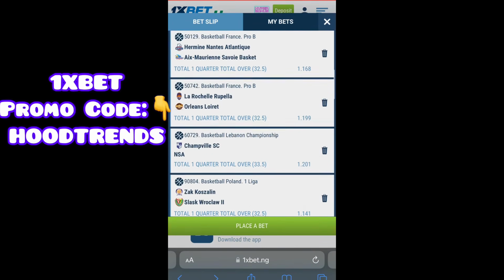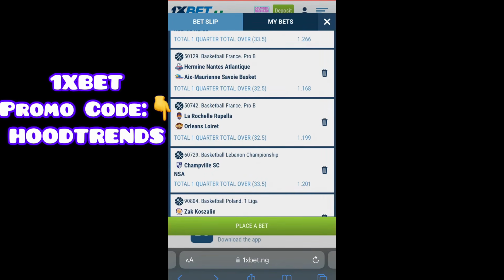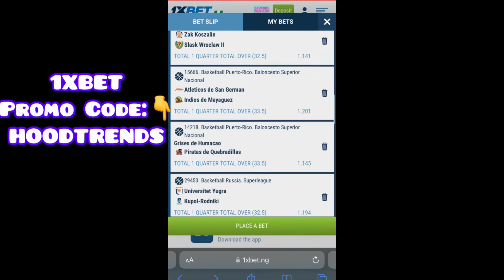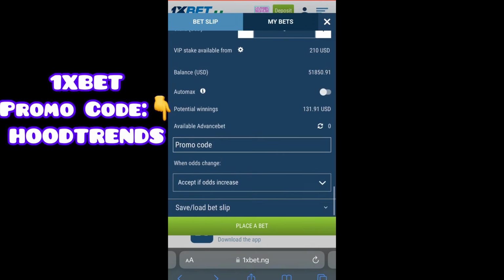So guys, that is it on how to insert 1xBet booking code. I believe you now understand how to insert the booking code of 1xBet.